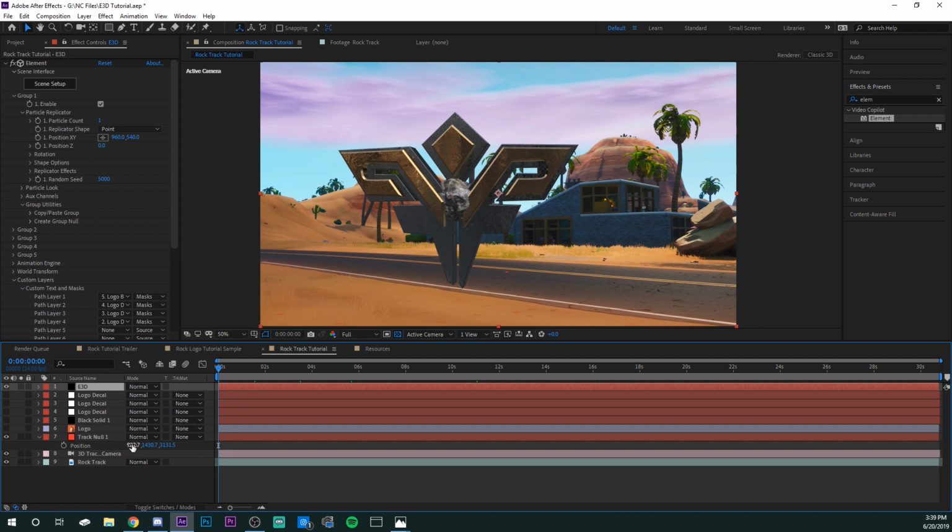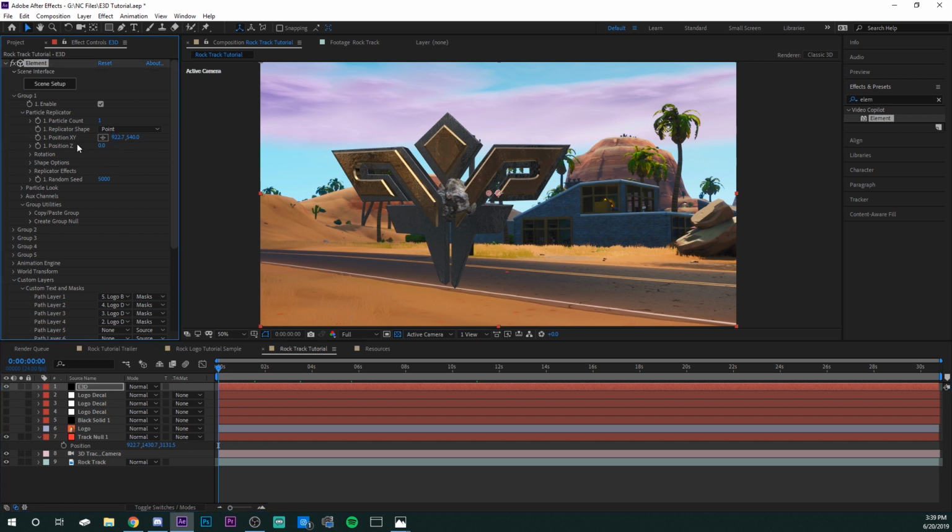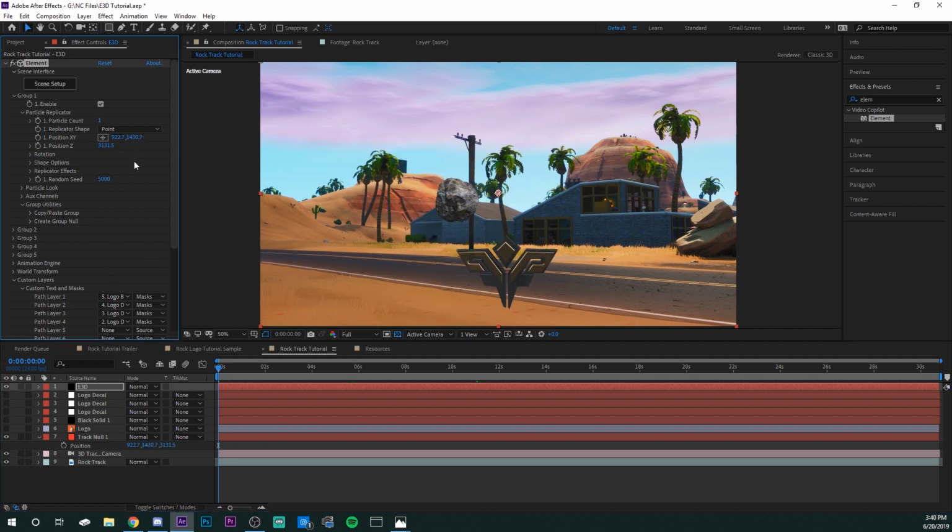So all we have to do is copy the X position of the track null, Command C, Command V, into the X position of the group 1 position. So we'll just do that to every position, Command C, Command V, and then the Z position, Command C, Command V as well. So now we have our logo where we want it to be in the environment. But then we can also mess with the position X and Y to make it look like it's floating up in the air.